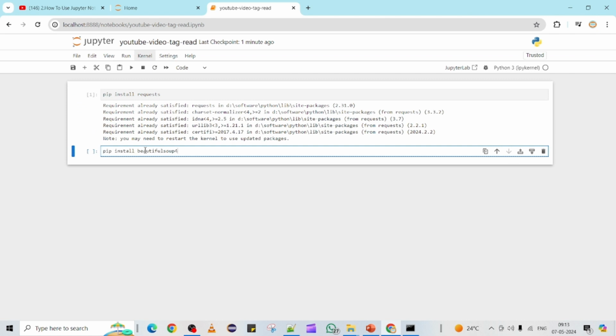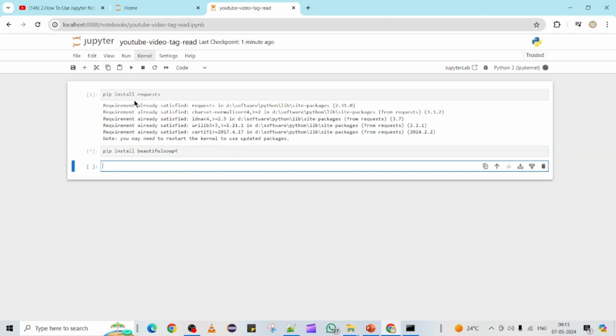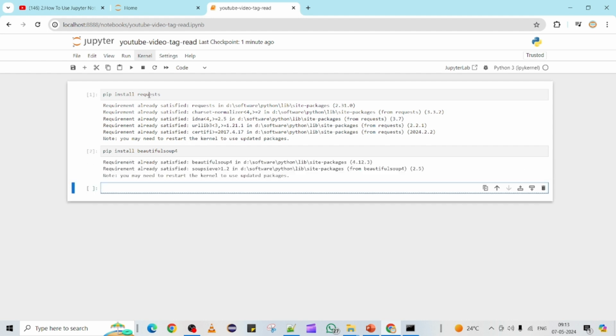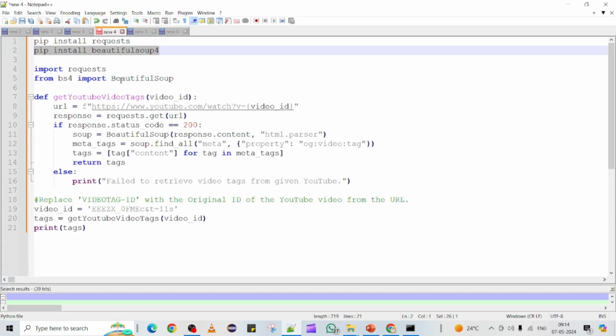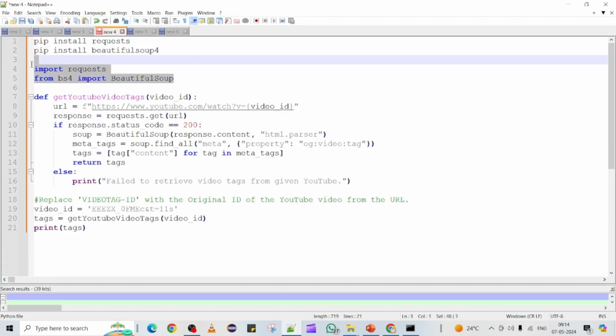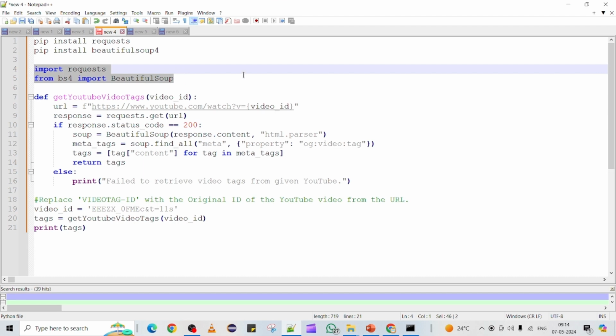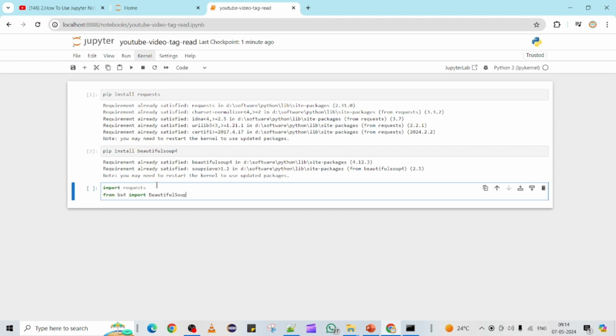And the next one is Beautiful Soup 4, which is required to parse the response which is given by request. In my case it's already present. In your case, if it is not there, you have to install it. So these are the two libraries we are going to use, request and Beautiful Soup. The next step is we have to import these two libraries into your Jupyter environment.